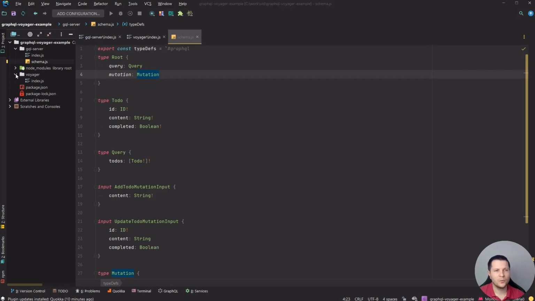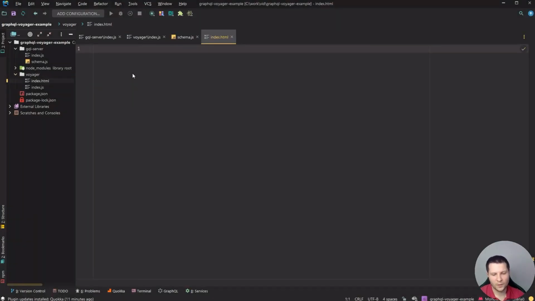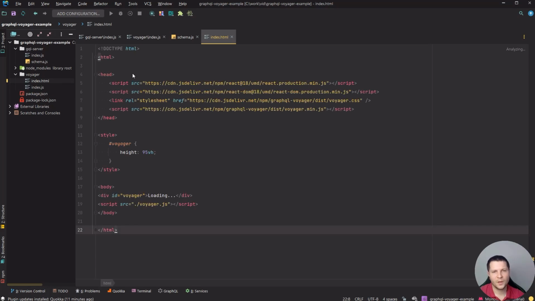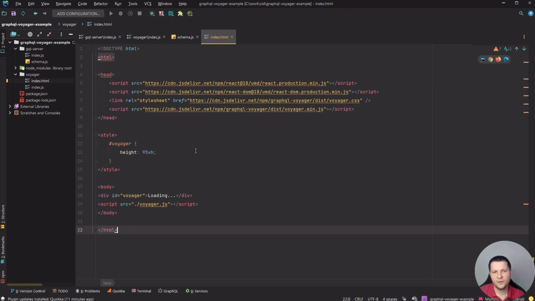Lastly, we need to go to our Voyager folder and create an index.html file. We need to pre-populate it with some code I already prepared. Basically here, we use a CDN to take React. We also use a CDN for React DOM. And again we use a CDN to fetch the NPM package for Voyager CSS and Voyager.js. Here we put some height. You can omit it if you want, but I prefer to keep it. And we import our Voyager.js, and also our entry point, which is a DOM node with ID voyager. Basically that's it. So now we need to run it.